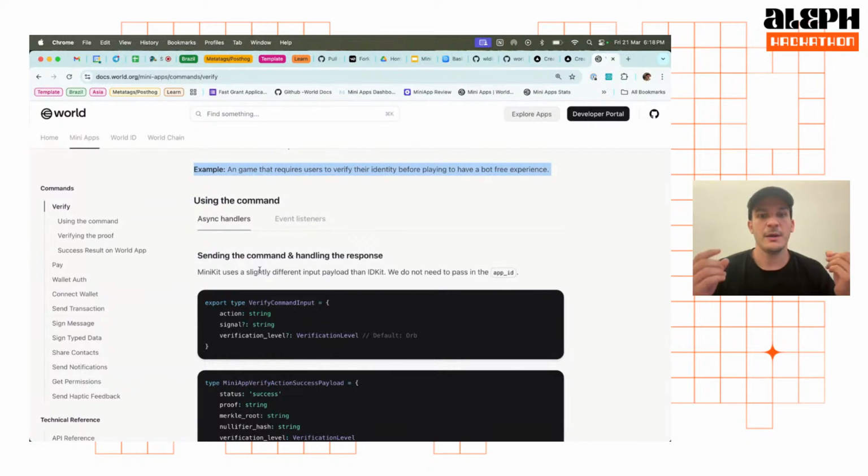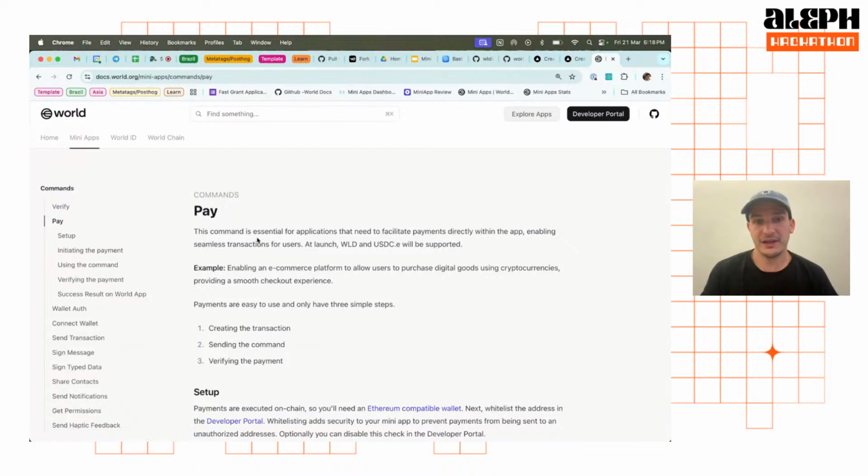But one thing that I want to give you after I talk about commands is I want to show you how to actually use MiniKit SDK to build a demo app. But first, let's talk about pay command. Pay command allows you to make users pay you, okay, send payment to a defined wallet.